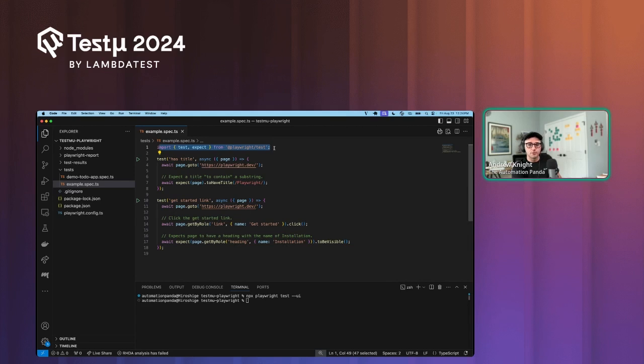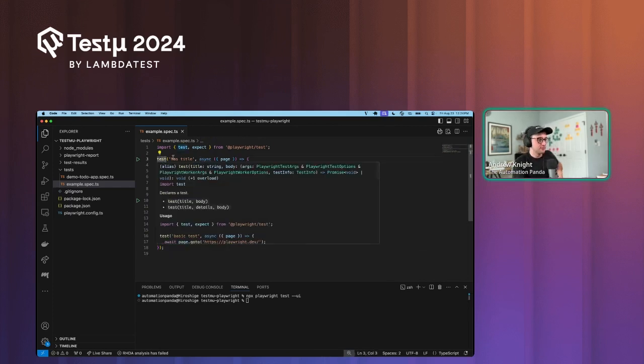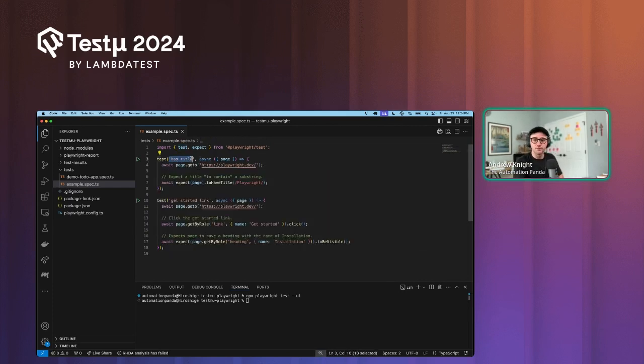At the top, we have an import. We're importing a function called test and a function called expect from the Playwright library. Then here we have two different test definitions, right? First of all, we have test that some page has a title. This is very similar to Mocha or Jest, if you're familiar with those JavaScript test frameworks. Playwright test is its own test framework. I believe it's built on Jest.